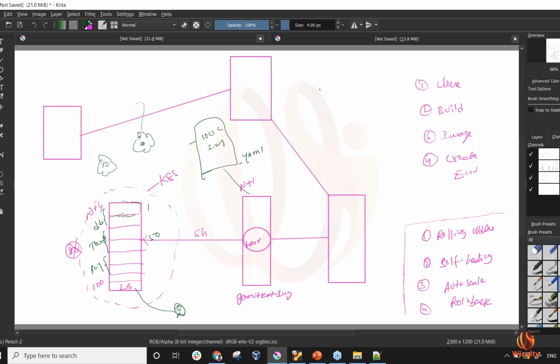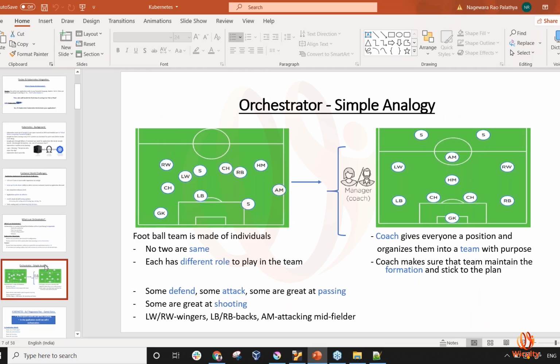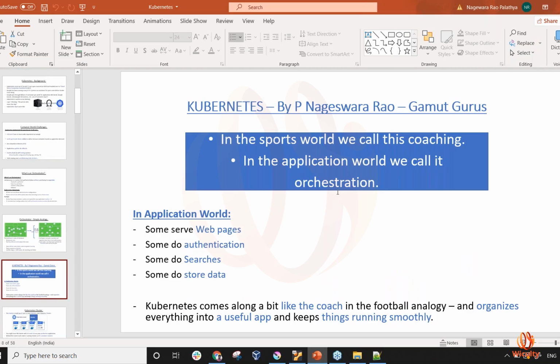So that's the reason we call it what? An orchestration tool. So in the sports world, we call it a captain or coach. In the application world, we call it orchestration. That's a simple analogy to help you understand what exactly orchestration means.